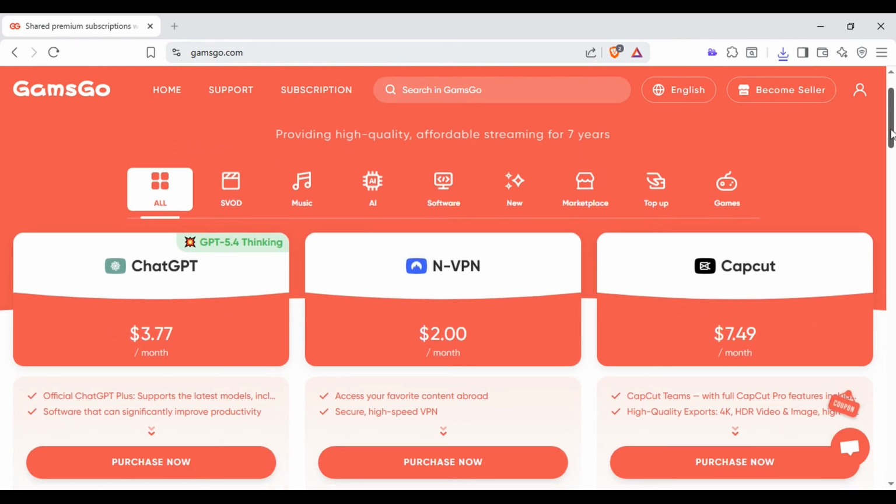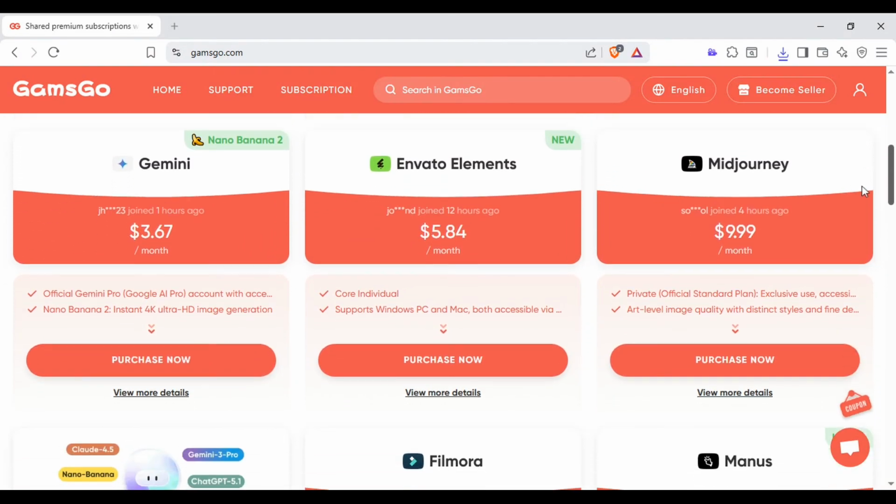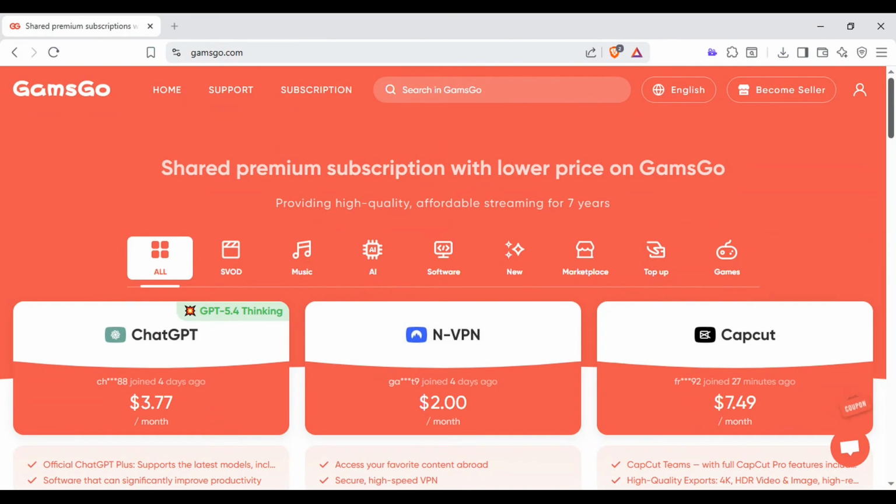After clicking on the link, you'll land on this page. It's a website that lets you buy premium services, AI tools, streaming services, and all that at discounted prices.